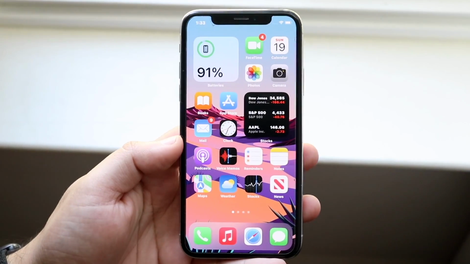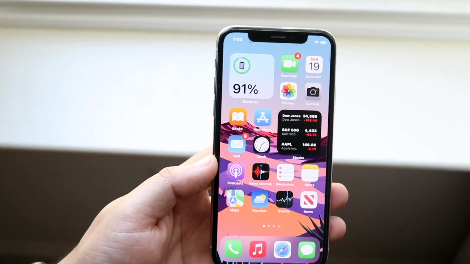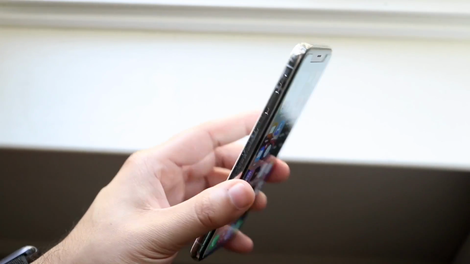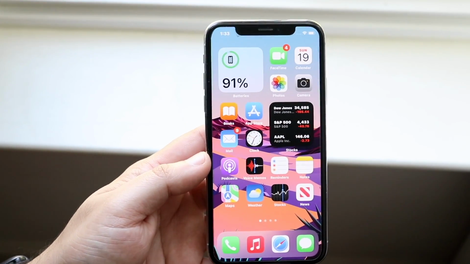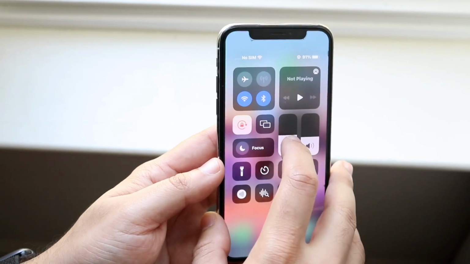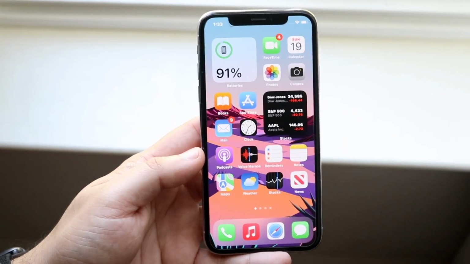Welcome back, everyone. iOS 15 just officially came out, believe it or not. So let's go and take a look at it on the iPhone 10. This is one of my favorite phones of all time. I'm glad it's still getting software updates. It's going to be a beautiful phone forever. And this is going to be a solid update for sure.